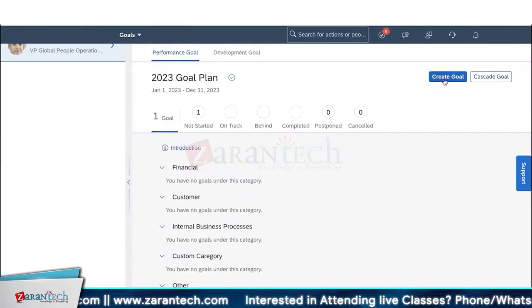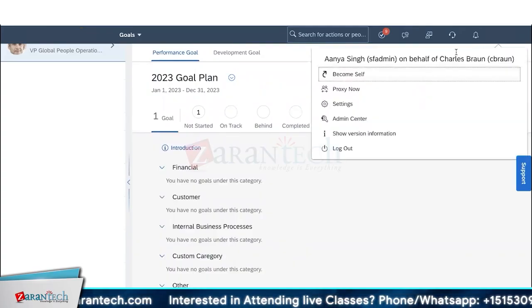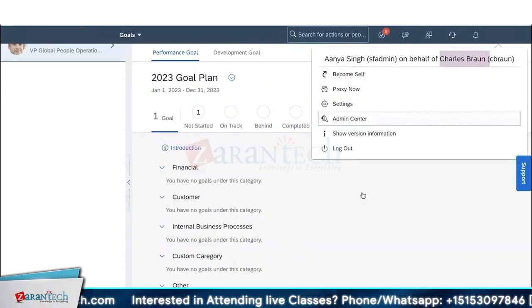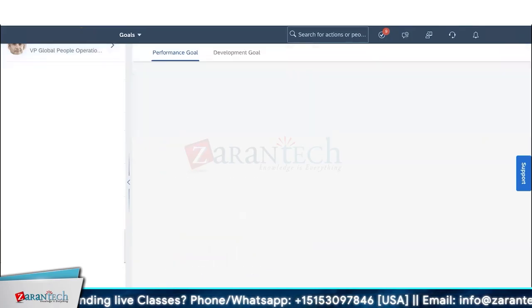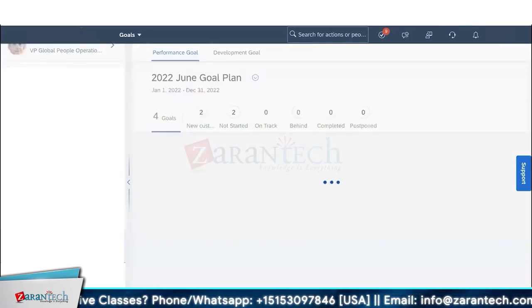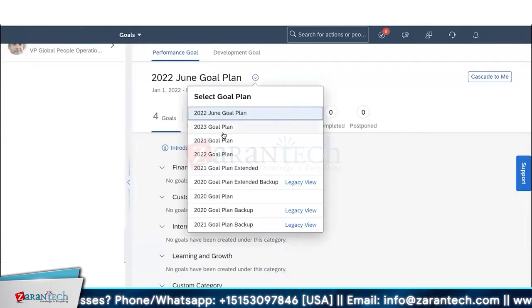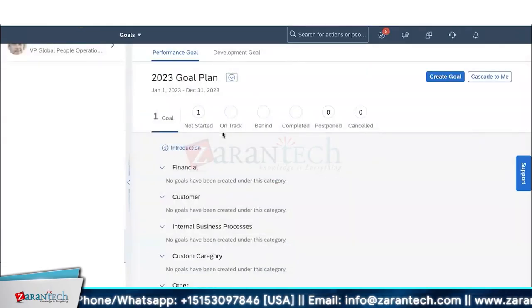Next. Now, using create goal, Mr. Charles Brown has created a goal for himself. Now we are in the login of Charles Brown and he has created a goal for himself. If he wants to create a goal for Anya Singh, he can also do that. Going into her login, as a manager, he can go into the subordinate's goal sheet, and in the subordinate goal sheet, he can create a goal. Here you see create goal as a button.